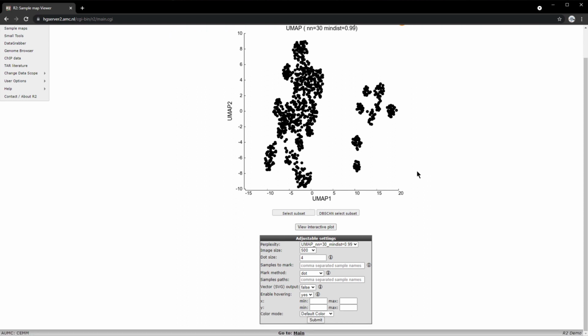If we scroll down to the adjustable settings, you can see here that under perplexity, you have the different UMAP settings. Here we set both the nearest neighbor number, so the number of samples that should be within a cluster, and the minimum distance, so how close together the samples must be within a cluster. These settings you can then select to define how concentrated or spread out the clusters are, and you can play around with these to try to find your ultimate combination. So for this example, we're going to leave it as having the nearest neighbors of 30 and the minimum distance of 0.99.